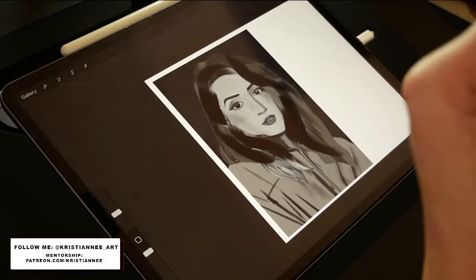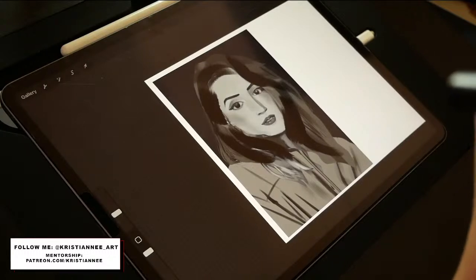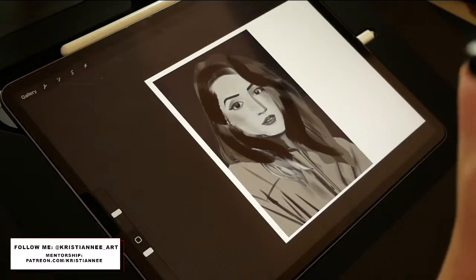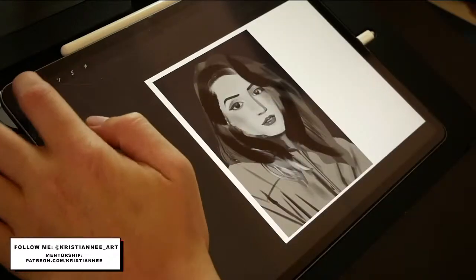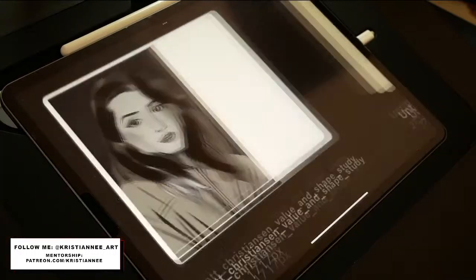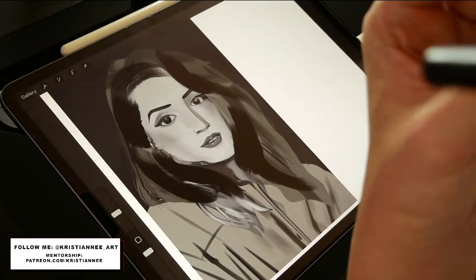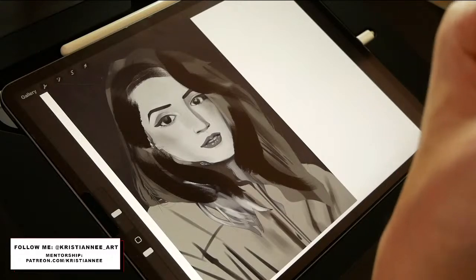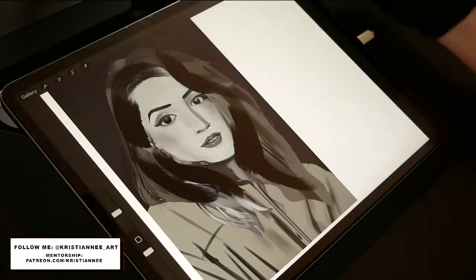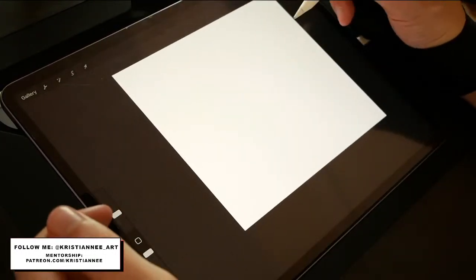Let's see. I think somebody was asking about value. Oh, how do you become better at value control? I would say just study it. I mean, it's one of those things where, when it comes to learning value, breaking things down into two value reads, I think, is one of the more important things you can do.